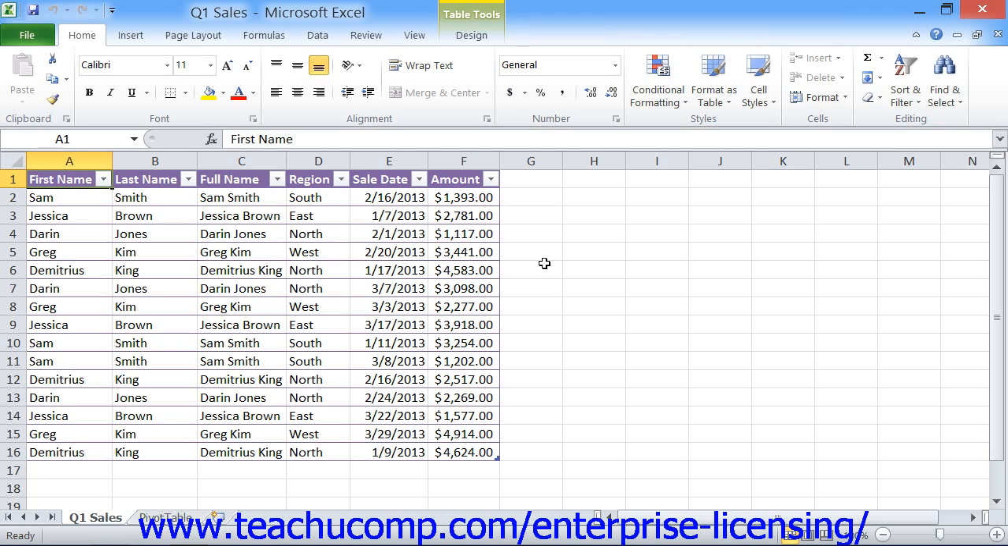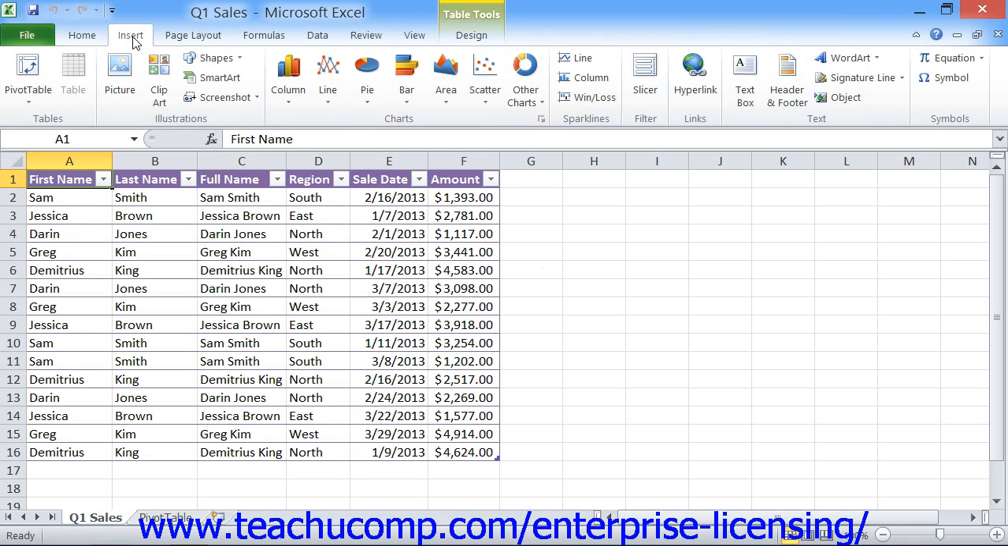The best way to learn how to use pivot tables is to actually create one with which you can experiment and practice. Excel makes it easy to create a pivot table from your data. To create a pivot table, first select the worksheet that contains the data from which you want to create a pivot table. Next, click the Insert tab within the ribbon. Then click the Pivot Table drop-down button that appears in the Tables button group and choose either the Pivot Table or Pivot Chart command as desired.